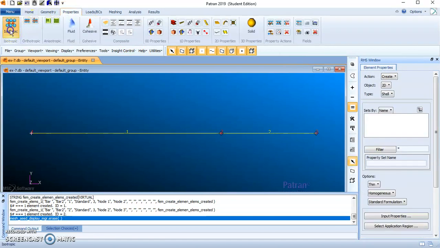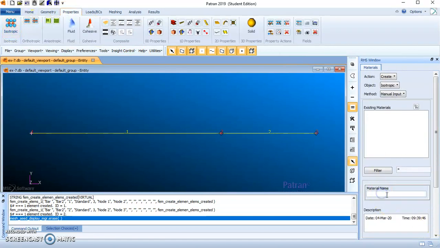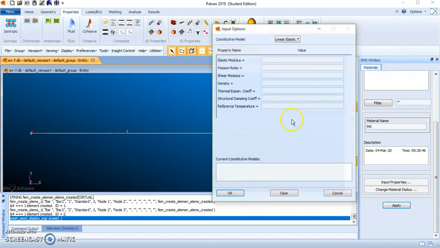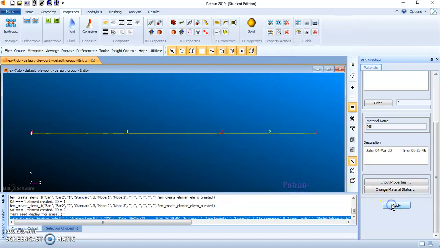Material properties, isotropic, mild steel material it is. If there are two materials, you need to create 2 materials. Elastic modulus is 210E9, meters are substituted, and Poisson's ratio is 0.27. Other things are not necessary. Apply.